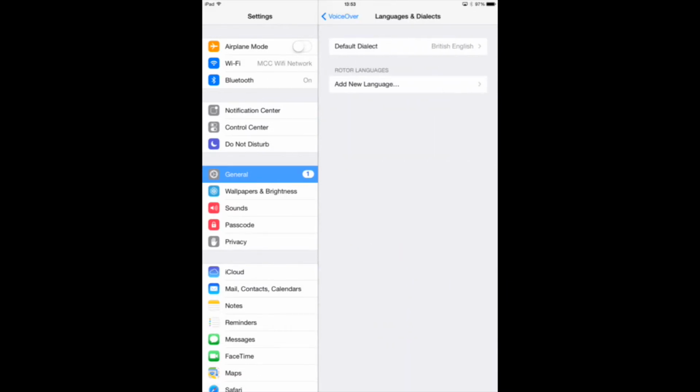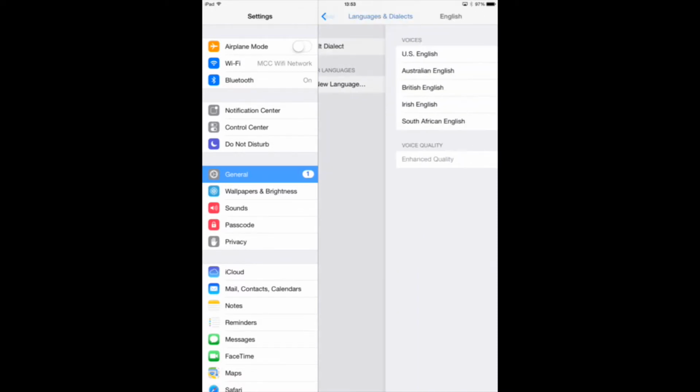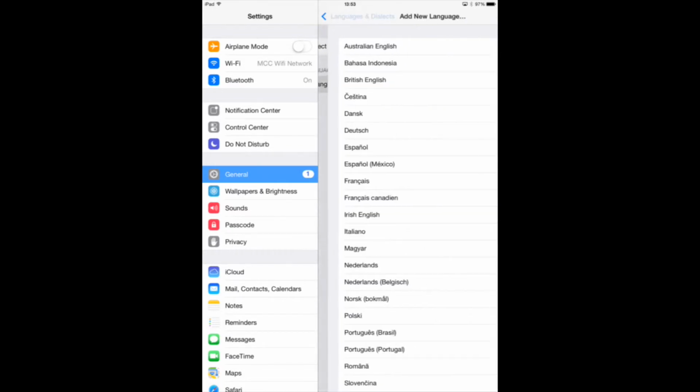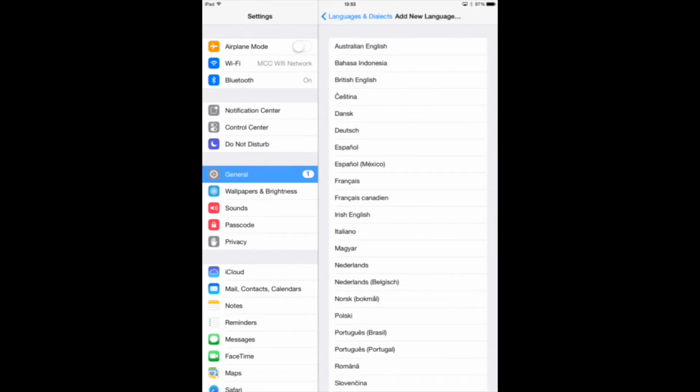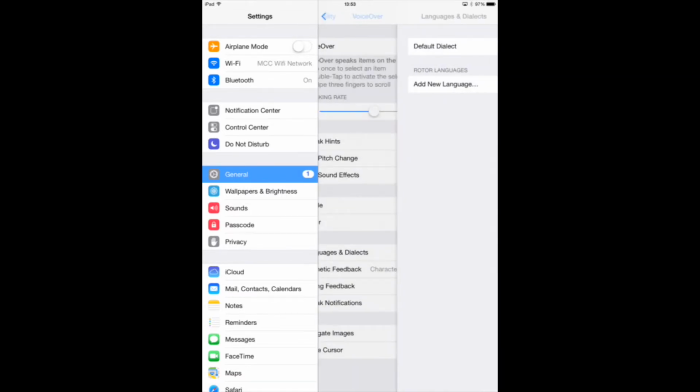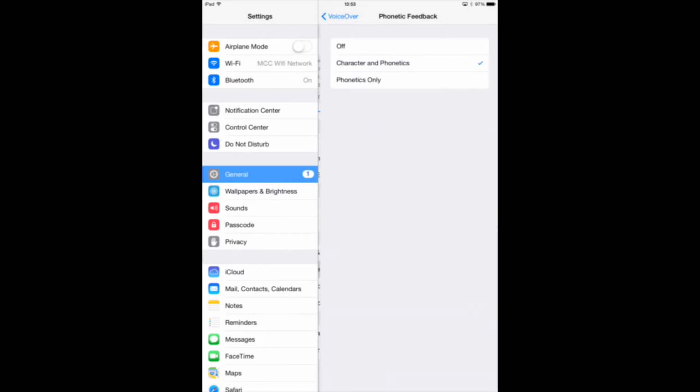Languages and dialects is set as a default to British English. You can change this option to suit your needs. You can also switch the toggle on to enhance the quality of the voice. You can also add a new language to the rotor. Going back to VoiceOver, you have an option to turn off phonetic feedback or select between characters or phonetic only.